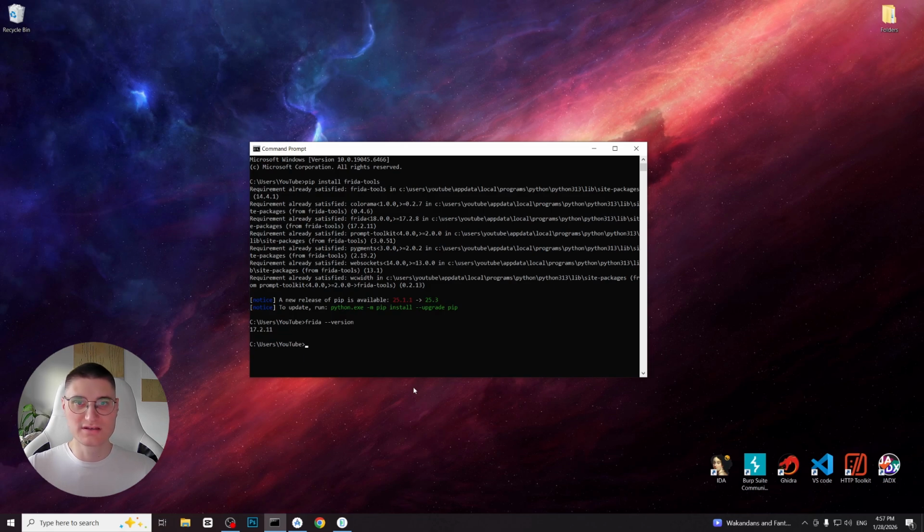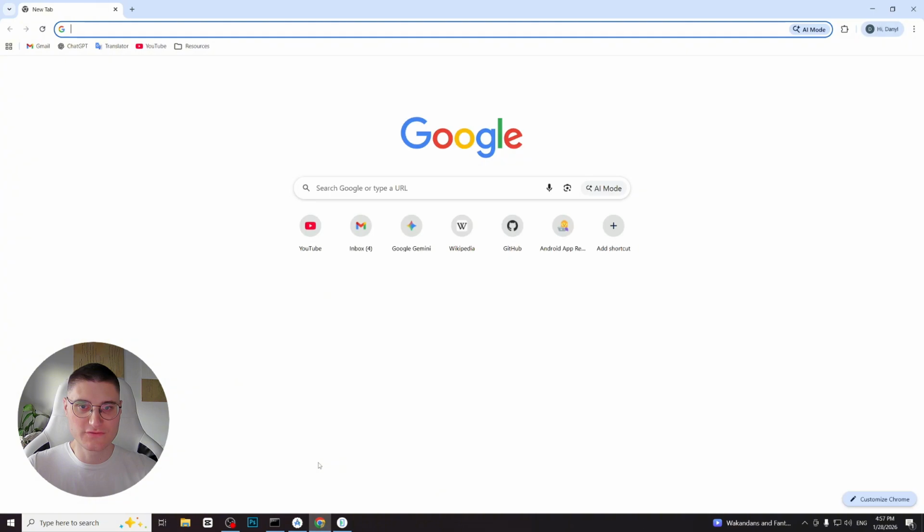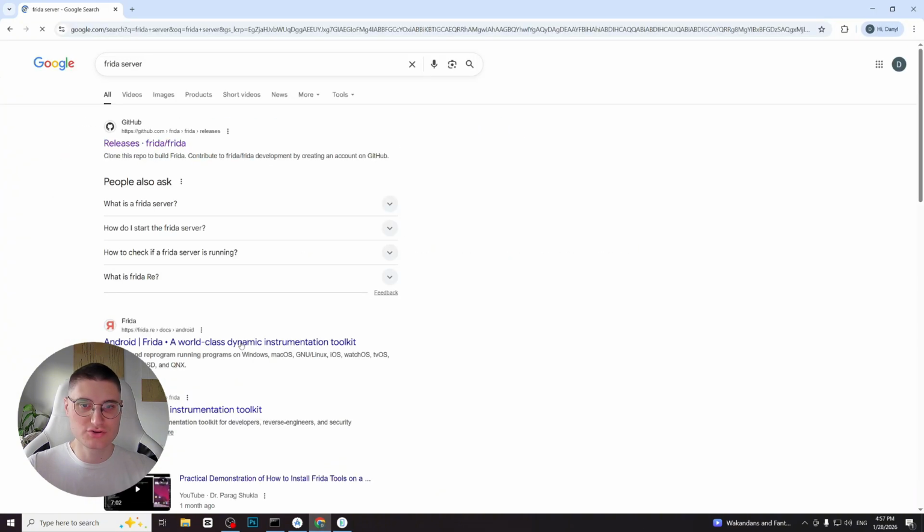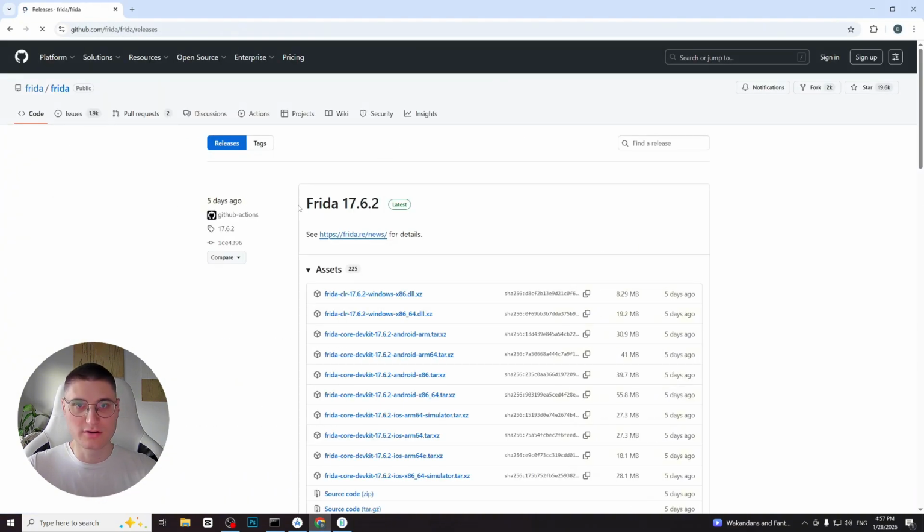At this point, Frida is installed on your PC, but that's only half of the setup. Now we need to install Frida Server on the Android device or emulator. Open your browser and simply search for Frida Server. The first result should be Frida's official GitHub repository. Open it. On the GitHub page, go to the releases section.